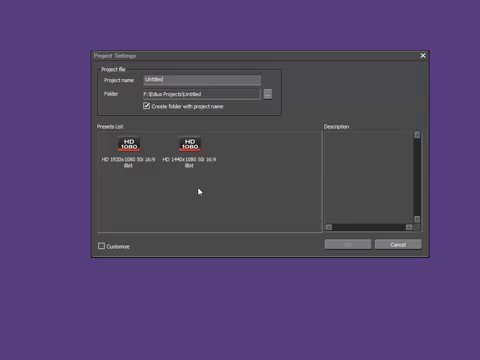At the top I am asked to specify a name for my project, and it is important to give each project a very clear name, otherwise you can end up with confusion when dealing with multiple projects. I'm going to name my project for this tutorial First Start. And as I have selected the option Create Folder with Project Name, a new folder with my project name will be created in my work folder. And this option is highly recommended.